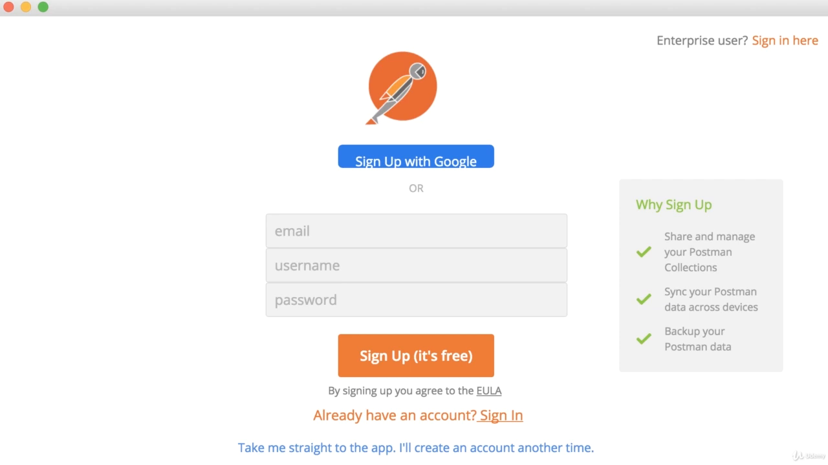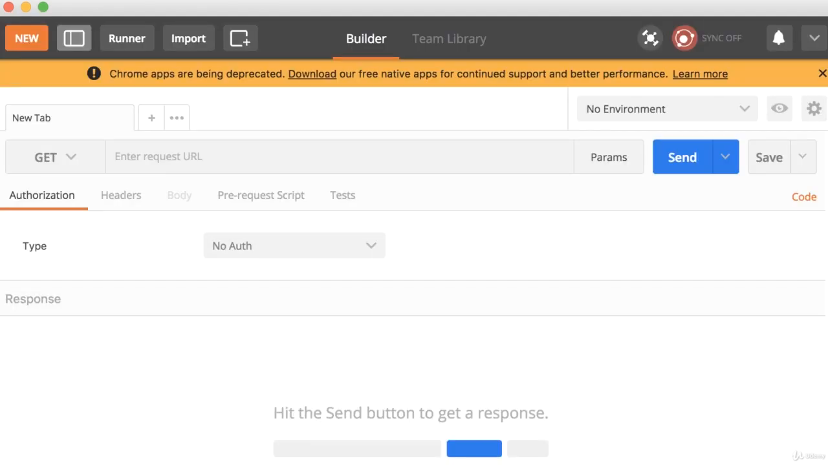Postman. Now here it's asking you to sign up for an account, but you don't have to do this. There's a link here taking me straight to the app. All right, now on this page, we can create a new HTTP request.